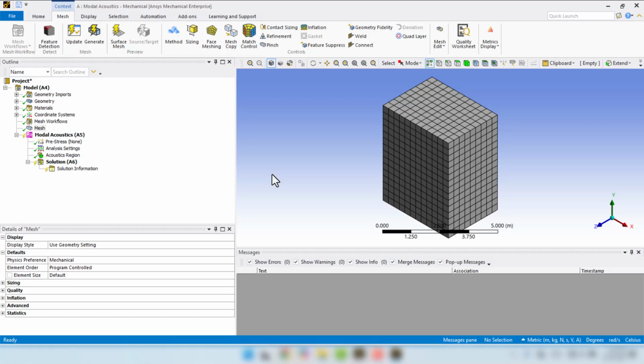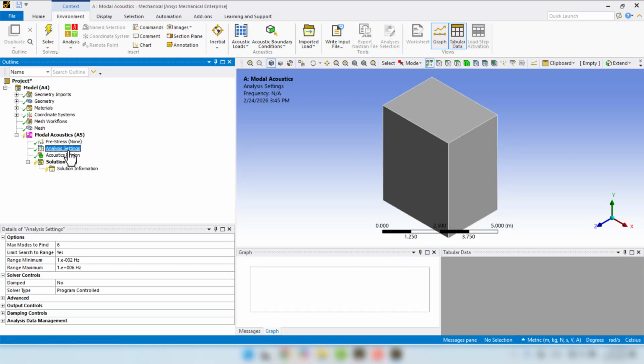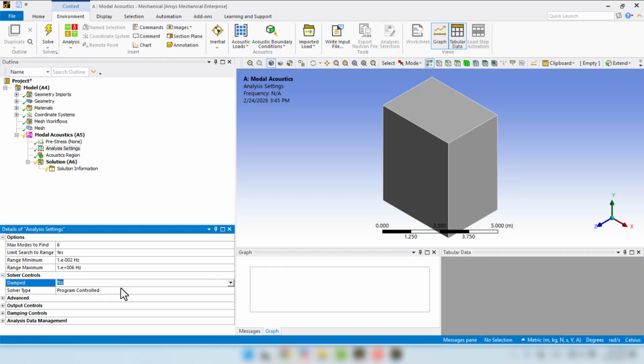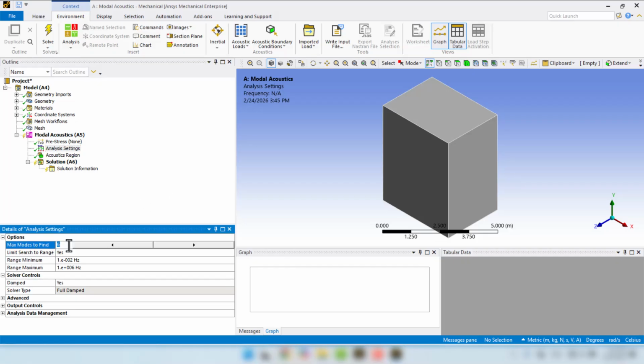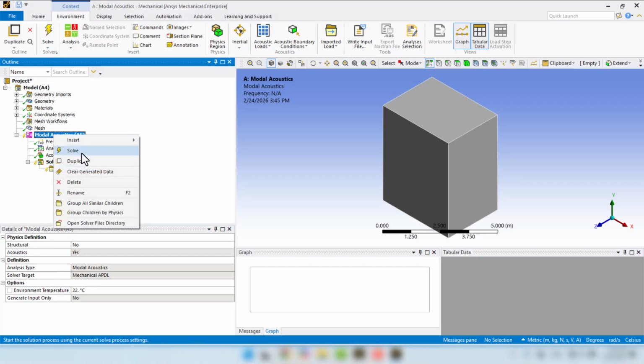Now we need to adjust the analysis settings. I will click on Analysis Settings. For acoustic modal analysis, we need to enable damping under solver controls. If we do not enable it, the solution will not converge. All room boundaries are rigid by default, so there is no need to define additional boundary conditions. In the maximum modes to find, I will change the value from 6 to 10 and press Enter. I will leave the minimum and maximum frequency range as default. At this step, we only need to solve the model, so I will right-click on Modal Acoustic and select Solve.